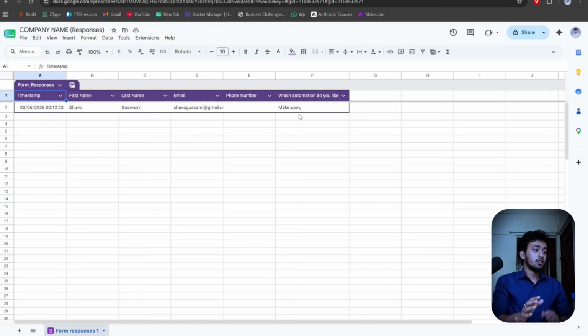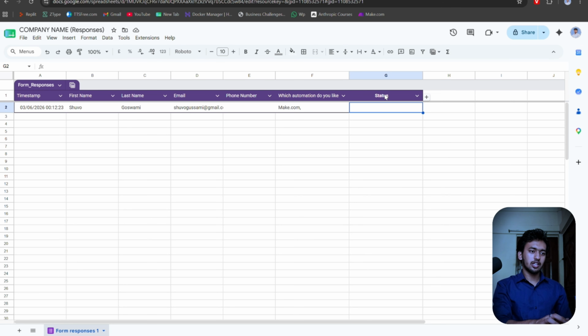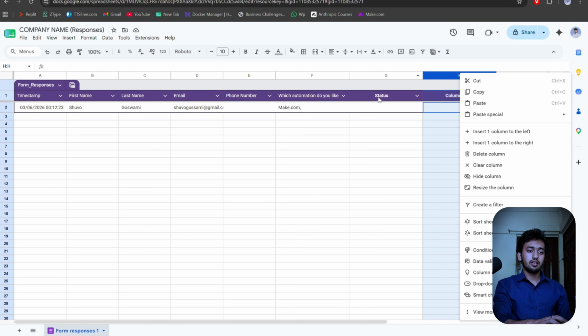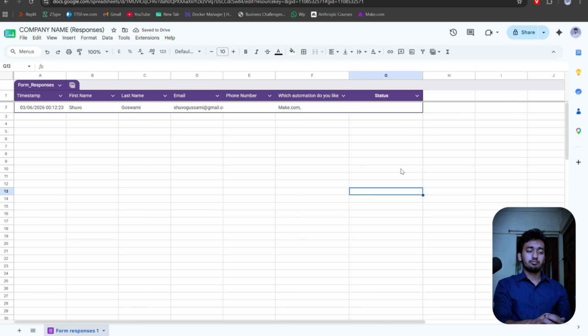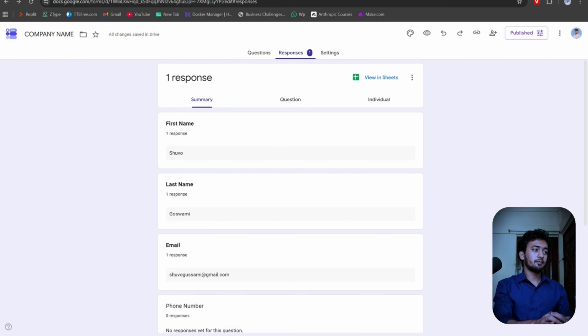Once anyone submits, after writing their details, you'll get these in your Google Sheet, and automatically it will come. You have to add another section like a status, where we can see whether the email was sent or not, what the update of this email lead is. You just click the plus icon and automatically one column appears. For now I already made the status section, and you have to add it in the same way.